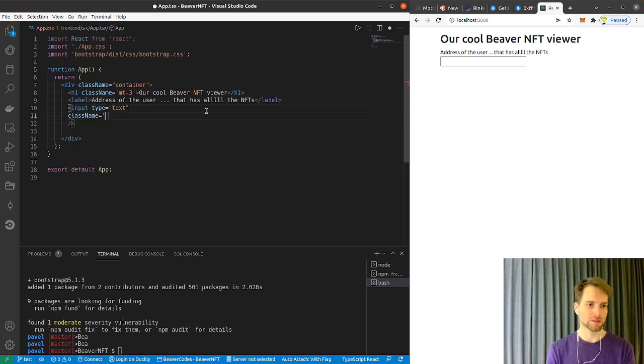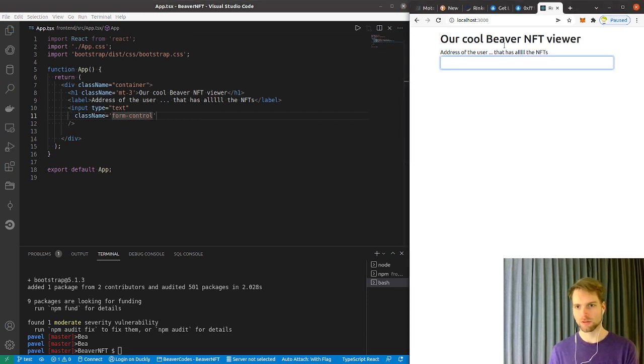Again, let's put in some class name. Which one? I think it's form control. To make it nicer, yes. So you get this kind of nice effect. This comes from Bootstrap. So you can already type. And then next step is we want to capture whatever people put in here and use that in our JavaScript code to fetch the NFTs.